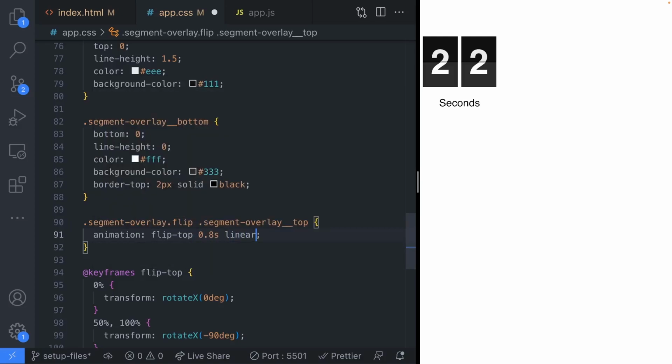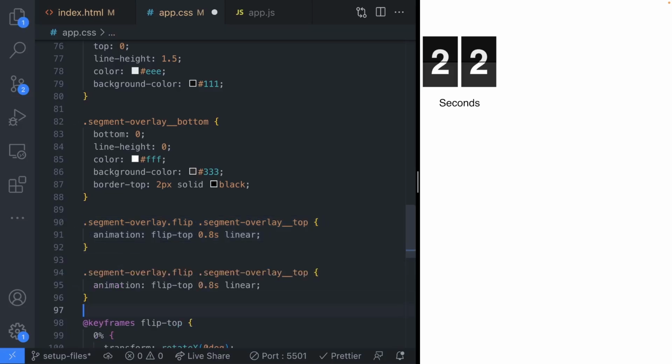The time of that will just go straight. There's no speed up or slow down near the start or the end. And the same thing for the bottom bit as well, except this time we'll say for the segment overlay bottom class, we want to make sure that we're using the flip bottom animation.